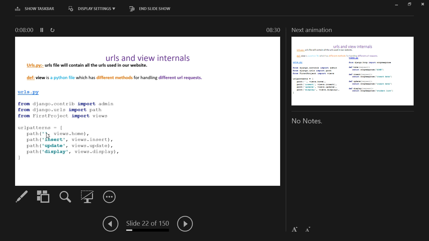So when I give it like this, empty, views.home, which page will load? Any idea? Home page only, at :8000. But yesterday I showed after :8000/home, right? So normally when you start the website, www.facebook.com, when you enter this, I get the home page directly. I don't have to give facebook.com/home, right? So how you can achieve that: you just put empty here, then map it with the home function.